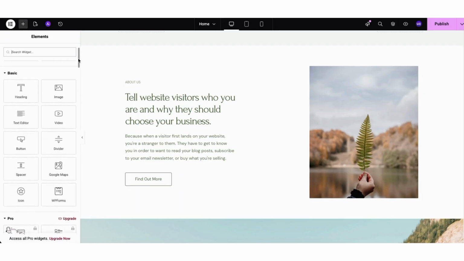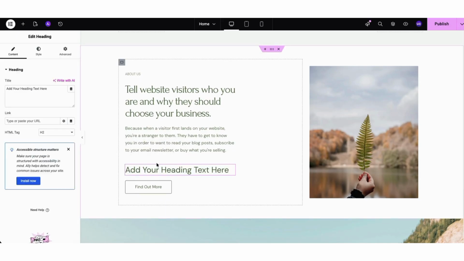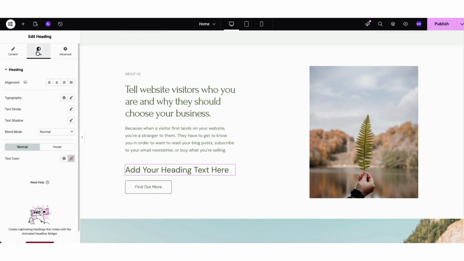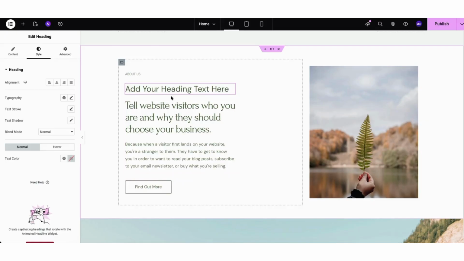boxes, and many more. I'm going to select one of these elements, then simply click and drag it into the section where I want it to appear. Once it's placed, you can start customizing it right away. Click into it to edit the text, click Style to change colors, adjust spacing, or modify the layout. You can also reposition elements by simply clicking and dragging them to a different spot on the page.